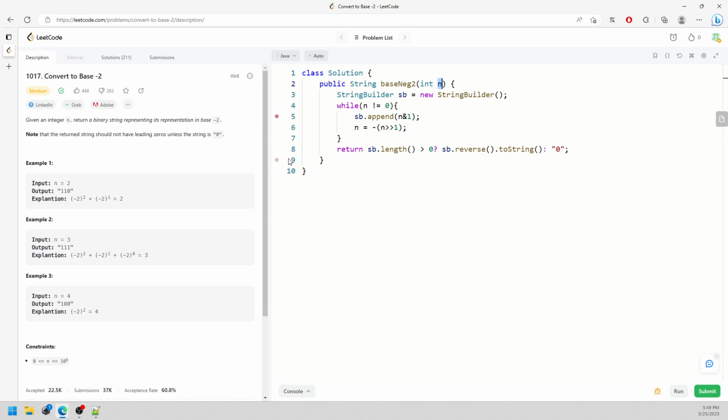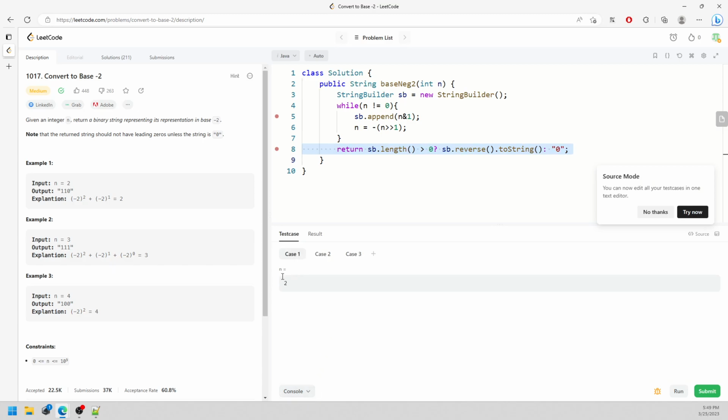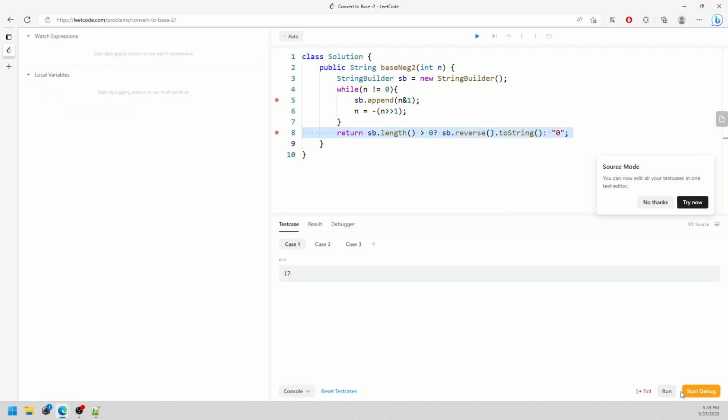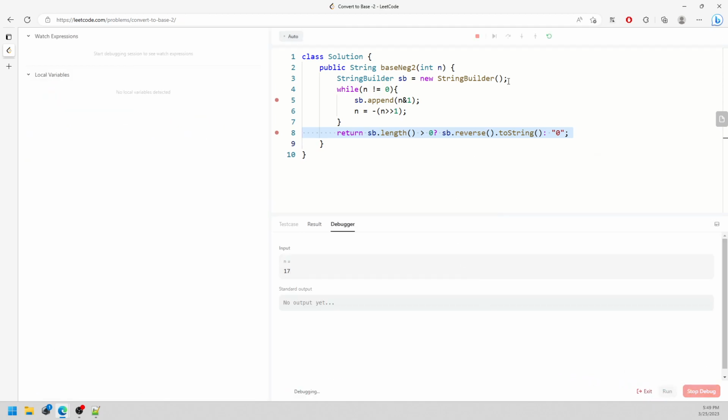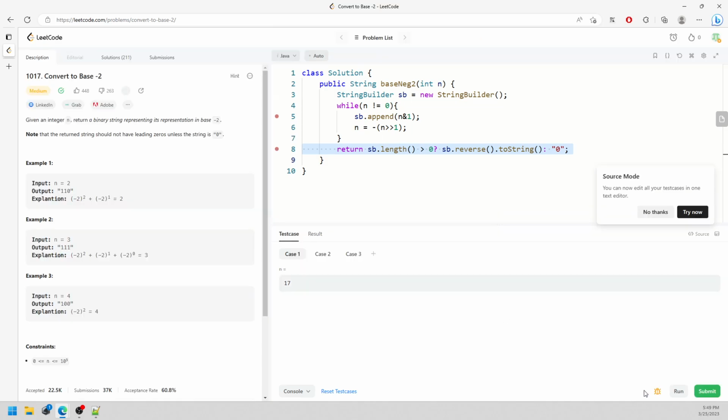So I'm going to just run some debug. Let me see, 17, and using debug mode, start debugging. So let me run it. So look at this, the output is 10001, and you can double check, right? So again, this is straightforward enough, and just takes a little bit of thinking when you want to convert to a negative base.